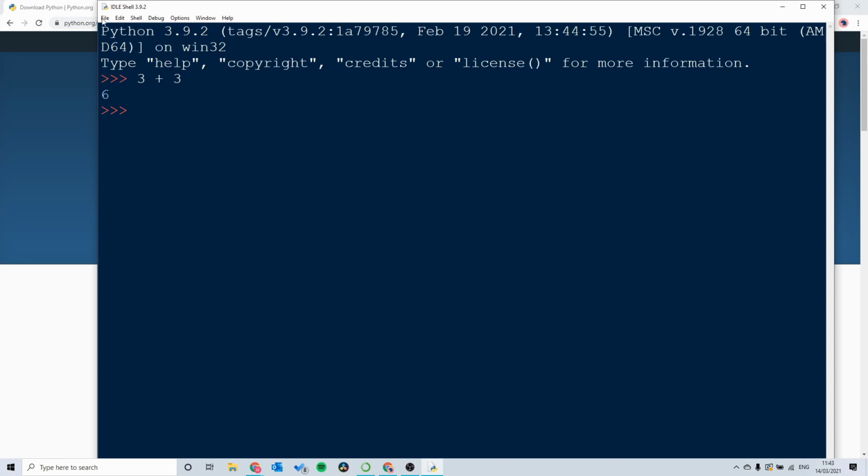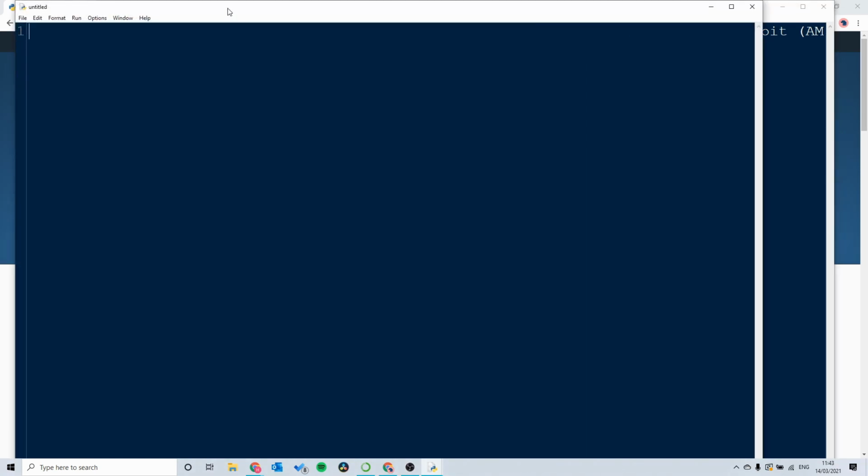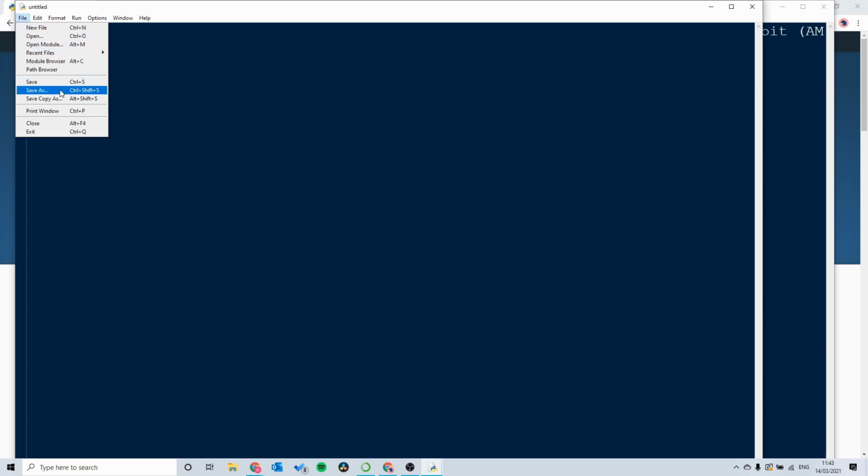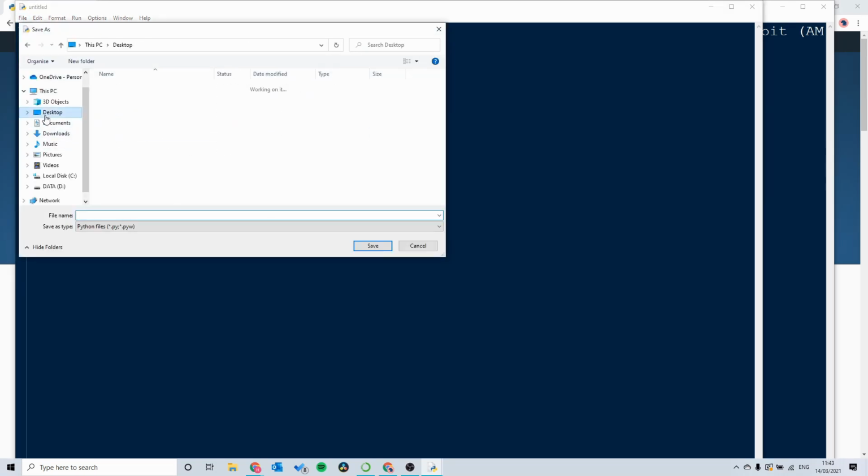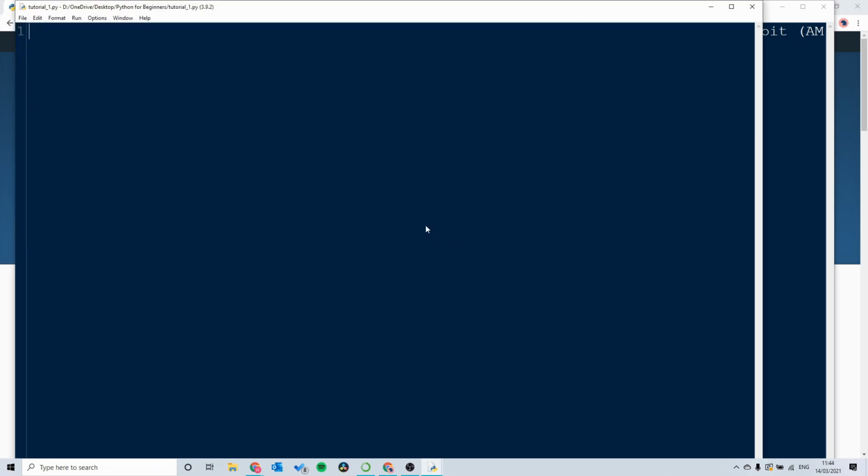To do so, we need to go to File, New File, and this will open another window. This is an unsaved, untitled Python script. And so to save it, we need to go to File, Save As, and then we can find a suitable location on our computer. I've got a Python for Beginners folder here. And give it a suitable name such as tutorial1.py. And .py is just the file extension for a Python file. So we'll click Save. And now we are ready to write our first Python script.